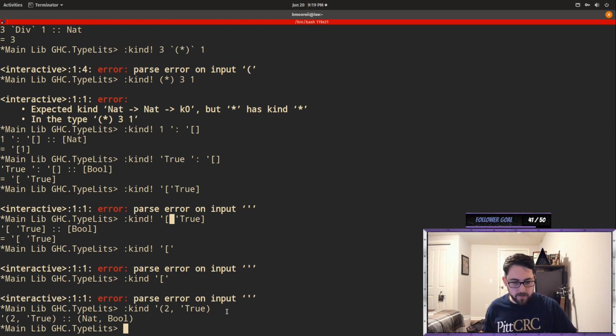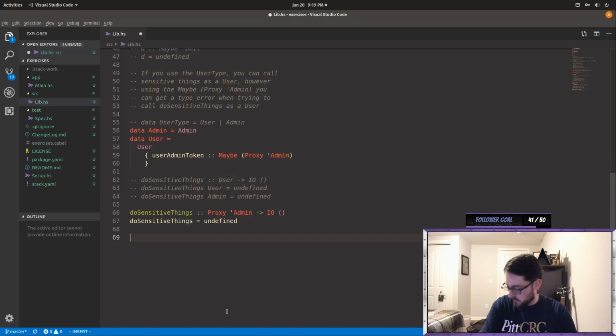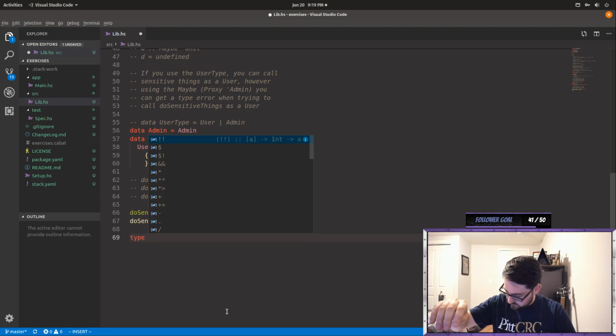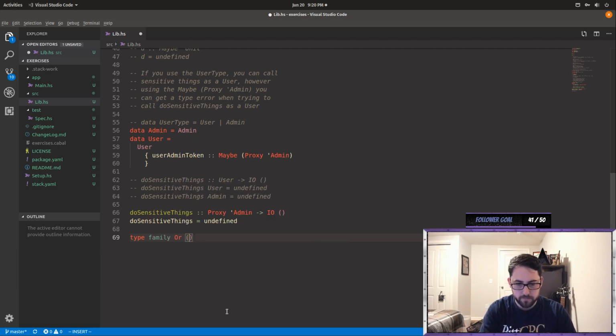Okay, let's talk about type level functions next, because I think this might be at least a slightly more interesting problem. I've never written a type family before, but this is how you do it.